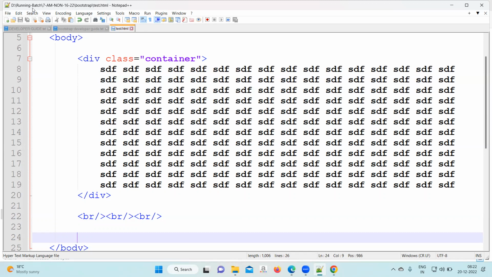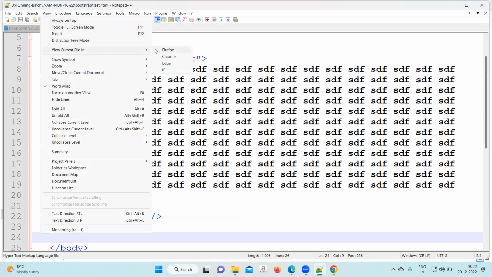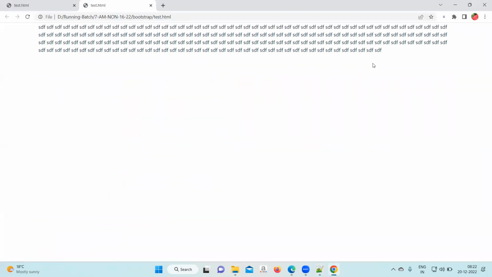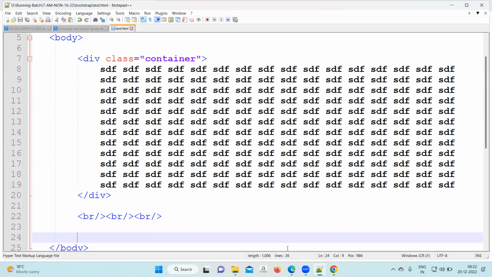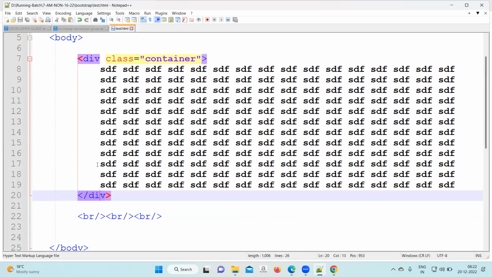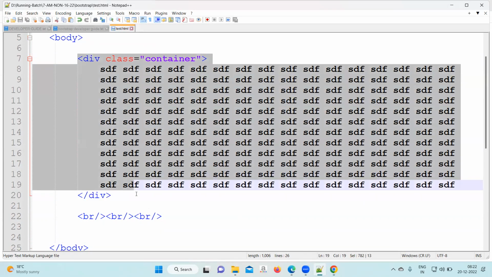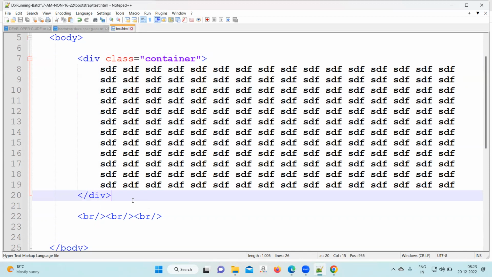Okay, so check down. Run the test file. It's not taking full width. It has margin from left, margin from right. Copy the same division. So clear, container is leaving some space from both the sides.